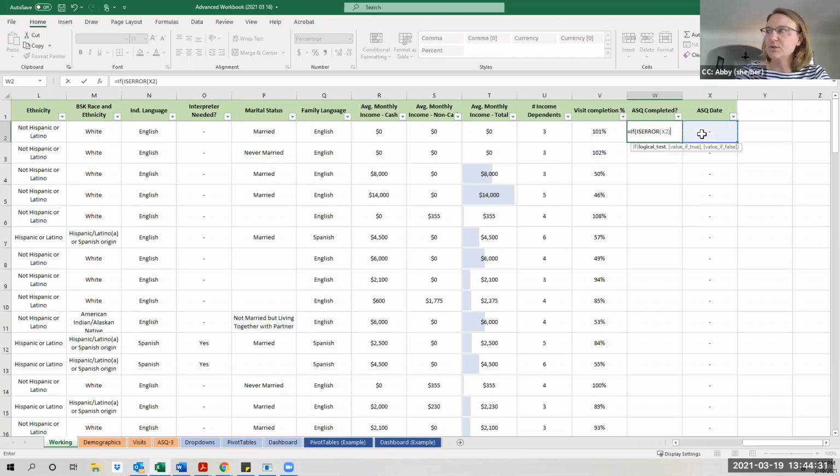So I'm saying my logical test is, it's like, I guess Yoda speak. It's like, if ISERROR X2, if X2 is an error, and then I can, after that logical test, I put a comma. So I'm done with the logical test. And now value of true. What do I want to say if it's an error? Well, then ASQ missing. So I'm going to put a quote, write ASQ missing, or whatever you want to say, end quote. And then that's what I want to say if it's true. If it truly is an error, it's missing.